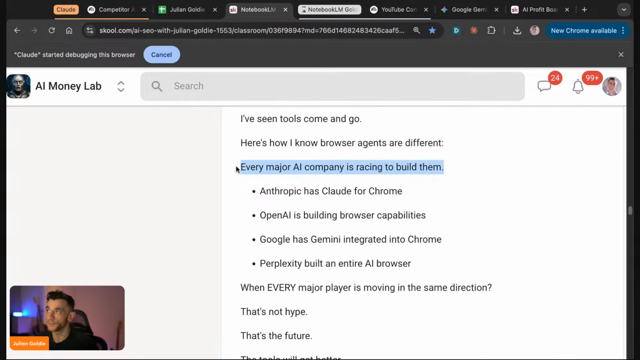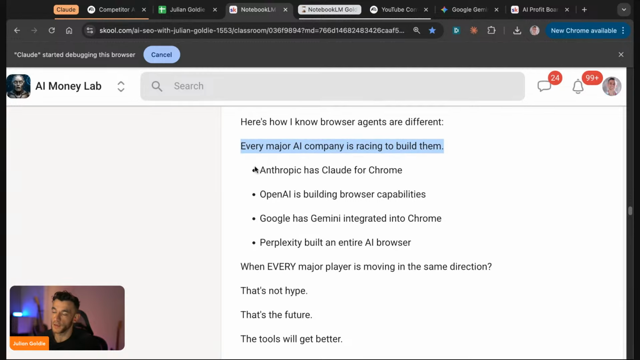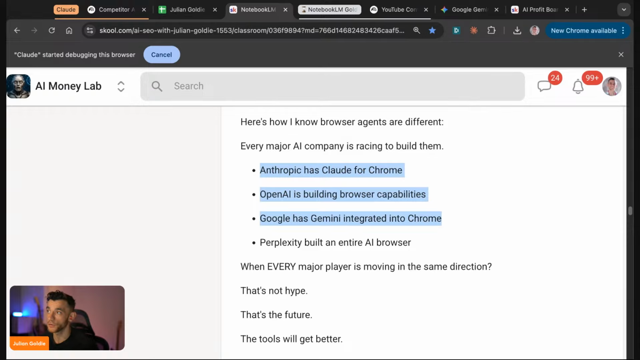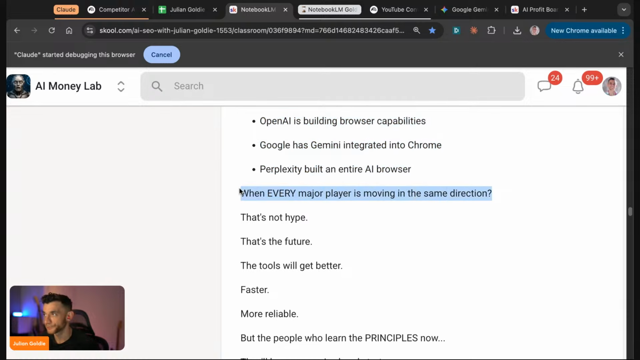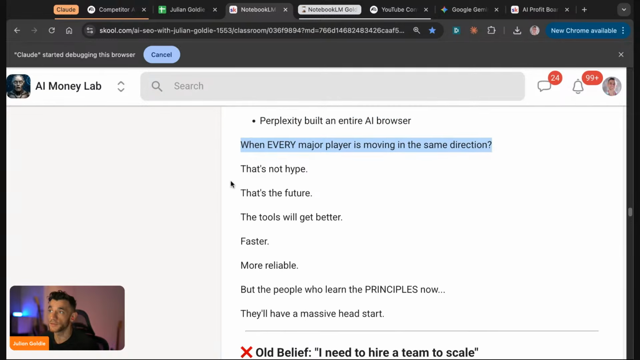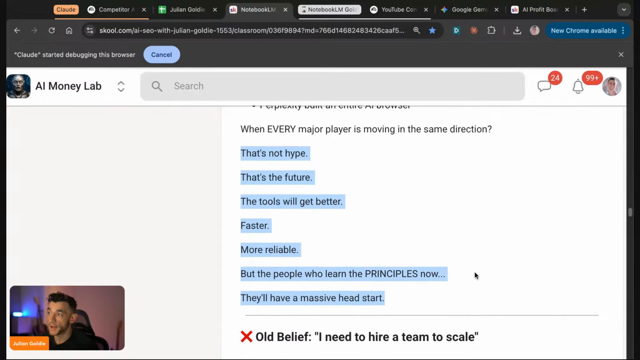Like every major AI company is building and racing to build them, right? So for example, you've got Meta acquiring Manus, and that just happened yesterday. Why are they doing that? It's because Manus has a browser use agent, right? Like it can do stuff way better than most APIs. Anthropic has Claude for Chrome. OpenAI has its agent. Google has Gemini integrated into Chrome. Perplexity built an entire AI browser. And so if you see every major player moving in the same direction, that's not hype. That's the future. The tools will get better, faster, more reliable. And the people who learn the principles now will have a massive head start.